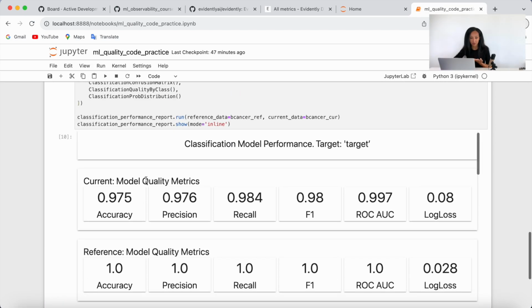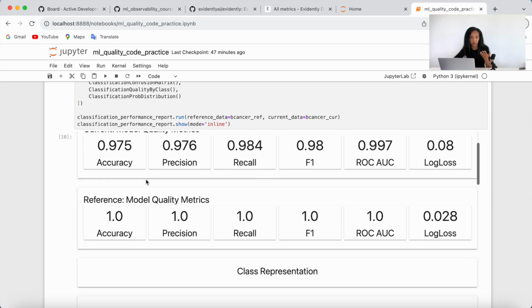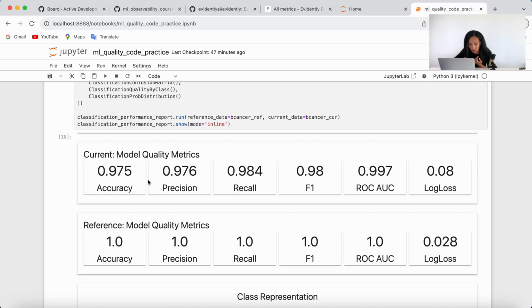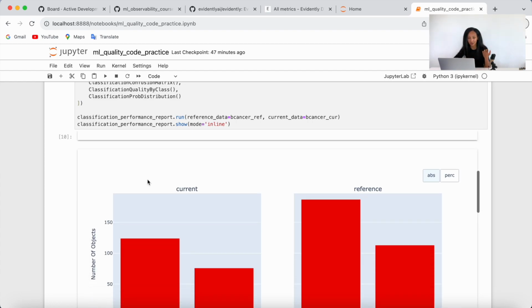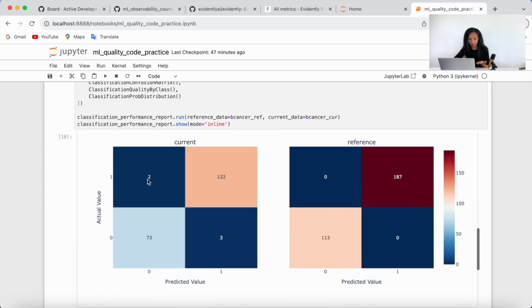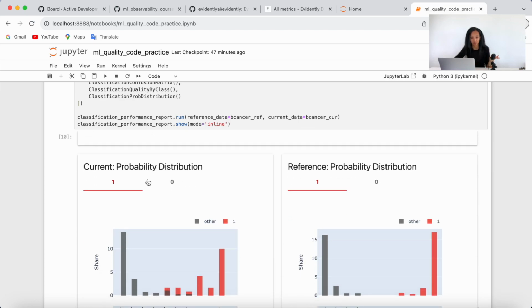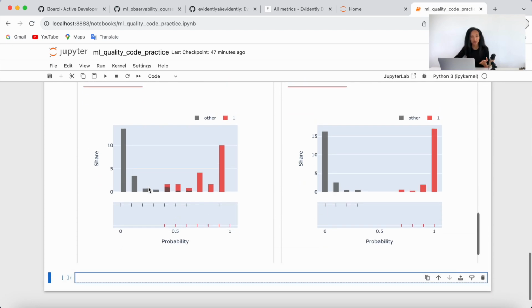Here is our customized report, and this report is much smaller because we have only a few metrics, which is model quality, class representation, confusion matrix, quality by class, and probabilistic distribution, right? So that's how you can specify what metrics you want to include into the report. And of course, you can create custom metrics, which is not the topic of our today's discussion, but maybe later I'm going to show you an example, or at least drop a link on the custom metrics.